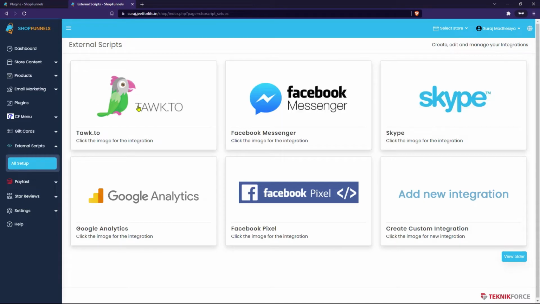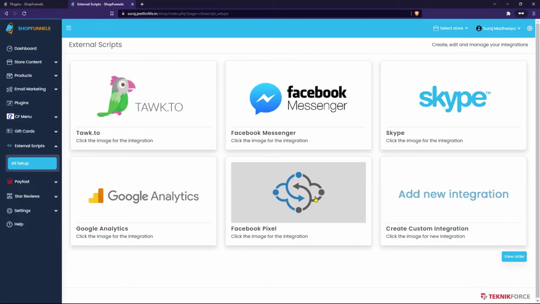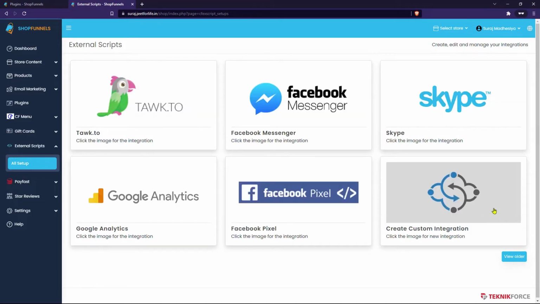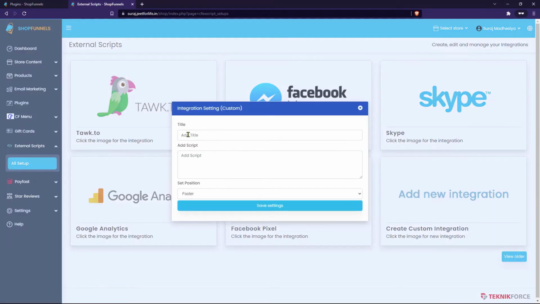You can add the direct code of Talk, Facebook Messenger, Skype, Google Analytics, and Facebook Pixel. If your code is not related to any of these, just click on the Add New Integration option here. Add the title that will be distinguished in all your scripts. Let me add, "This is the custom script." Below, add your script.